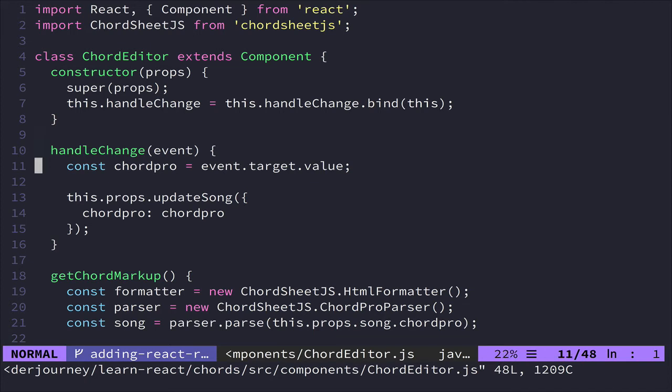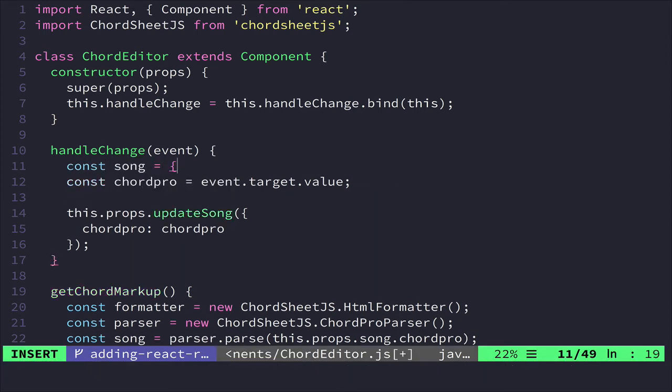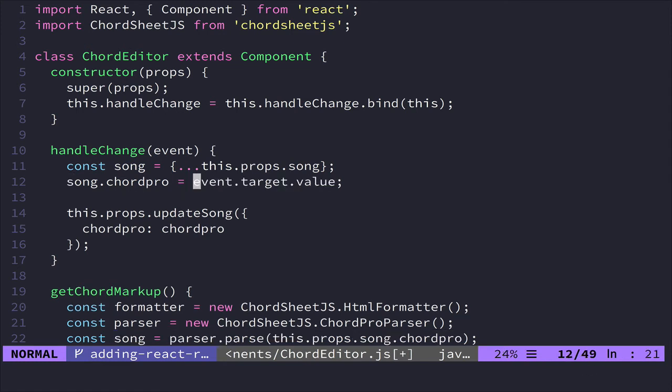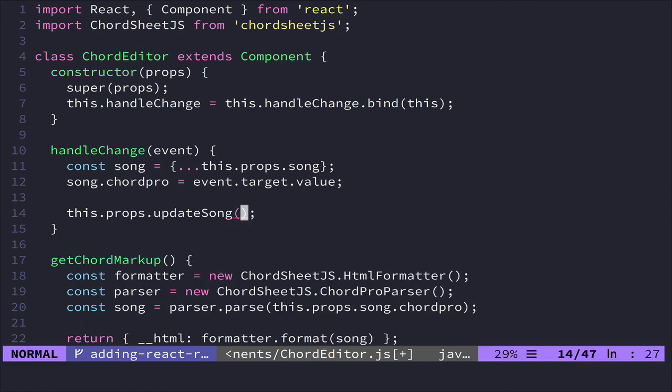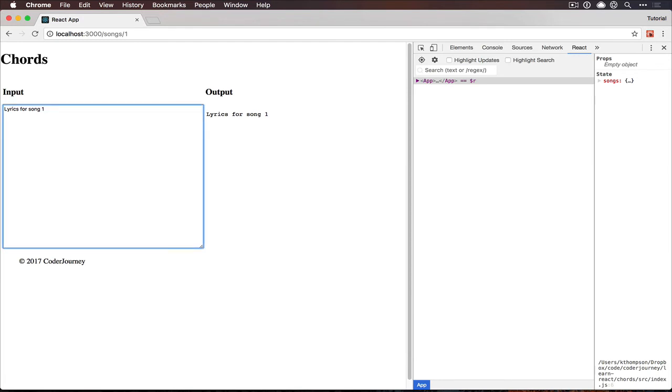In handle change, we're setting just the chord pro explicitly, no song ID. So what we want to do here is instead go const song, and this will just be the current song that got passed in, right? So we'll say this.props.song, and we'll do the thing we did before to make a copy of it. Then we'll say song.chordpro equals this, like we had before. And then instead of passing this hash that doesn't have everything that a song might have, we will just pass in the entire song. So let's save that and go back and see if we can make modifications now. Hey, we can actually do things. That's pretty cool.